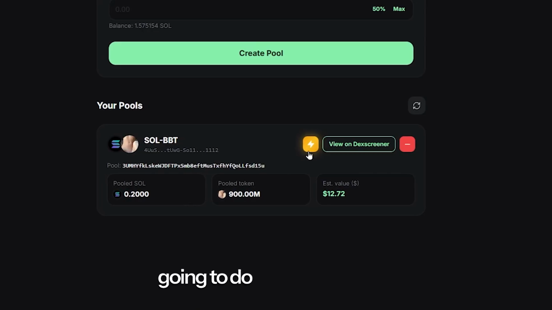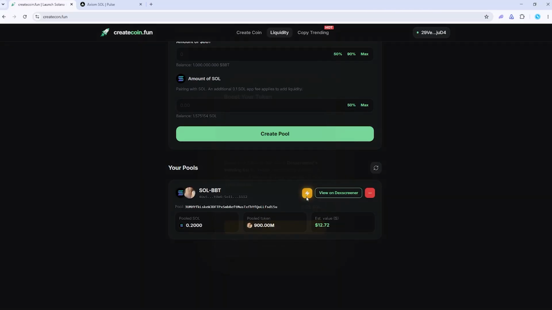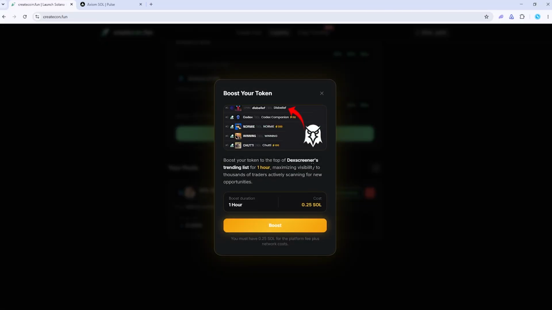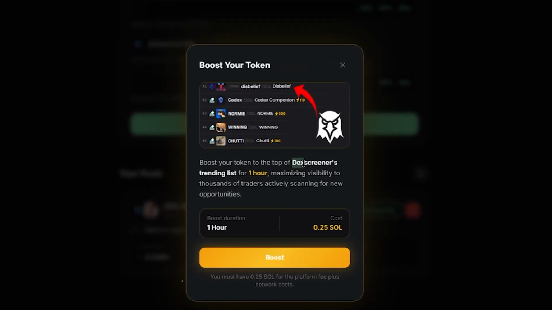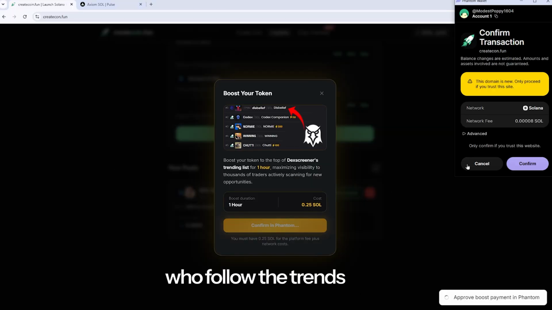But the first thing we're going to do before we even look at Dex Screener, we're going to boost our token. This is the secret weapon. This is what's going to get us ahead. So on Dex Screener, this boost will put us to the top of their trending list, and that means all the bots are going to see it. That means all the people who follow the trends are going to see it.